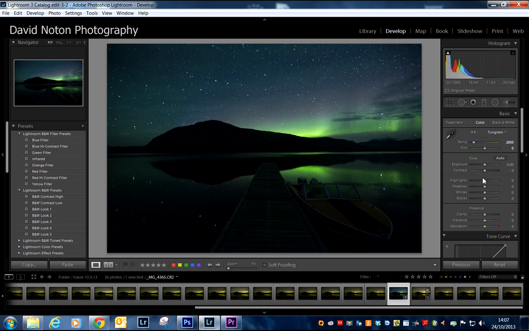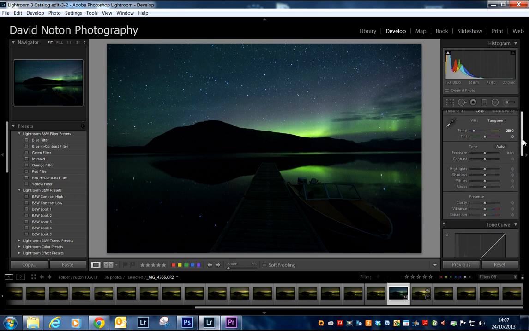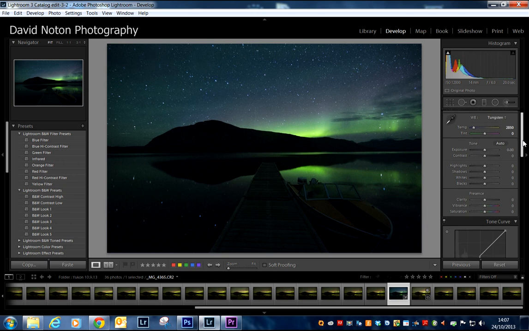If I just click on that, you can see it gives the night sky a much bluer feel, which to me just seems much more natural. Of course, what is natural is open to interpretation. The Northern Lights themselves have a very bluey feel, but it is purely subjective, and you can see a tungsten white balance of 2850 Kelvin. Again, that's purely taste, but that's what I'm going to go for.